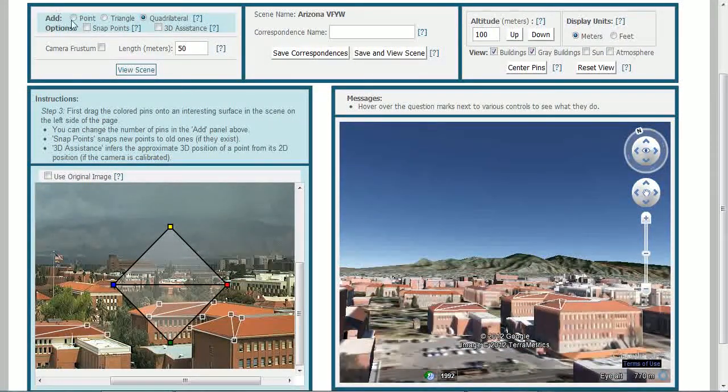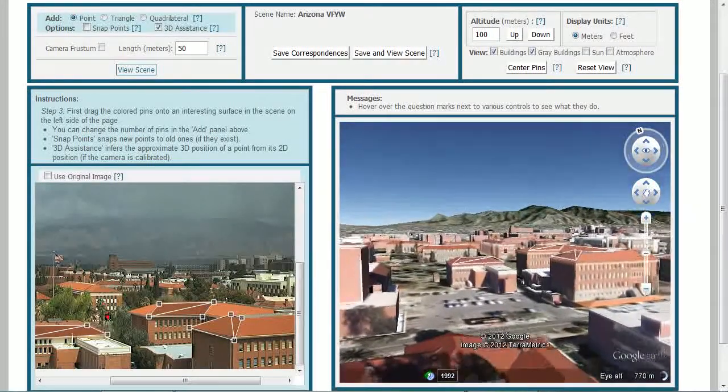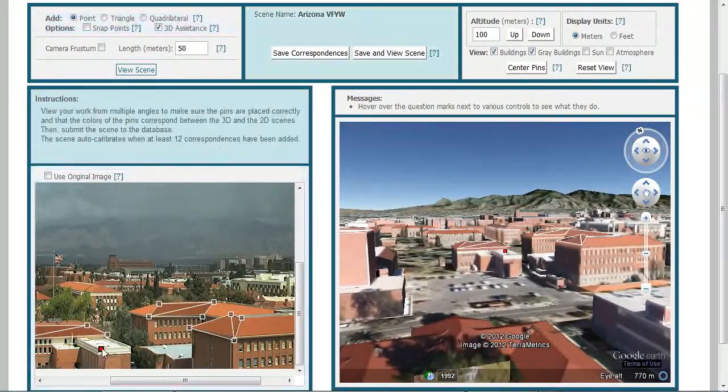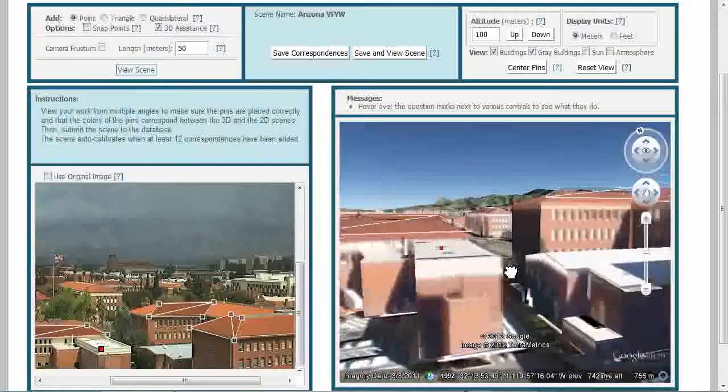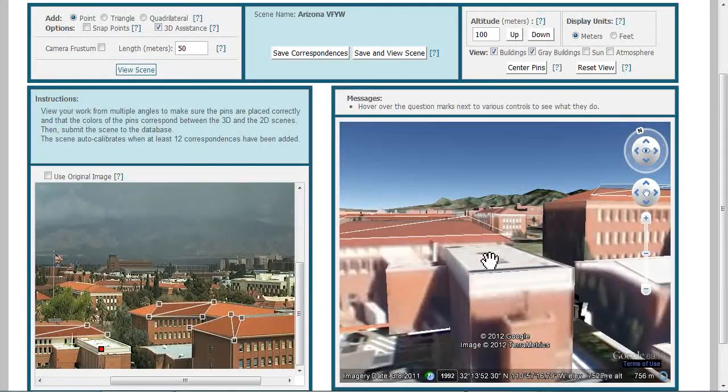We can add a point, for example, using 3D assistance. So for example, it will tell me that this point right here is there, which is not exactly where it is, but it's pretty close. You can also save correspondences. You don't have to name points. I mean, you cannot name points.